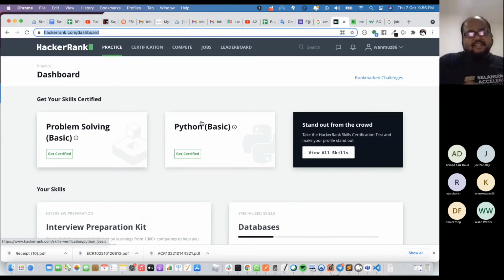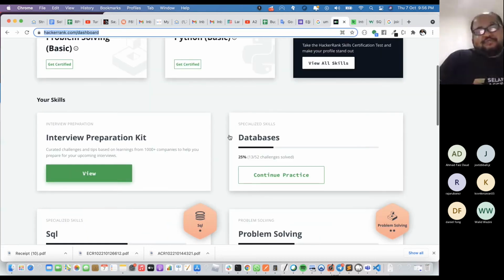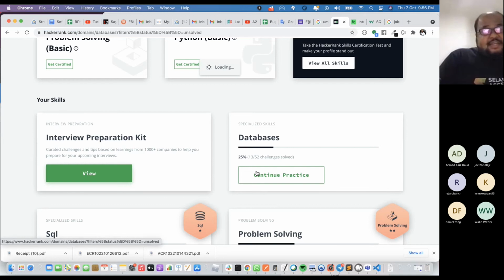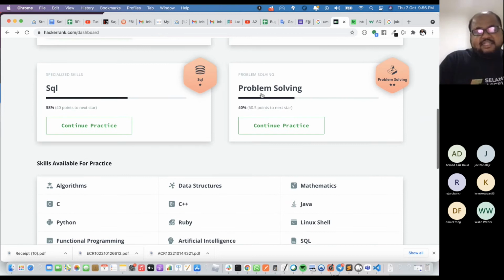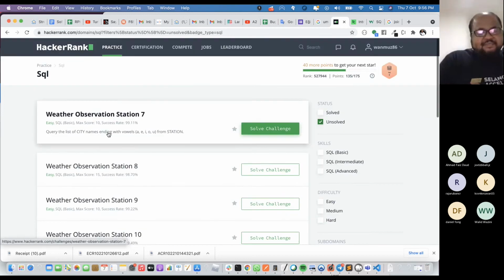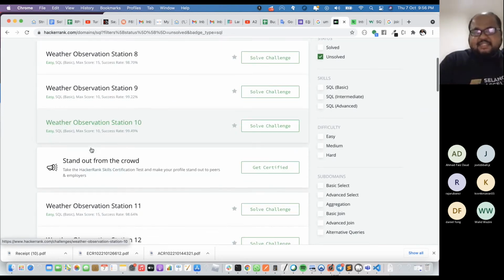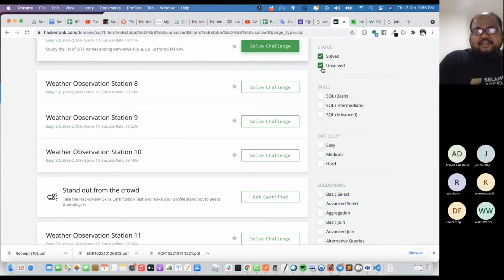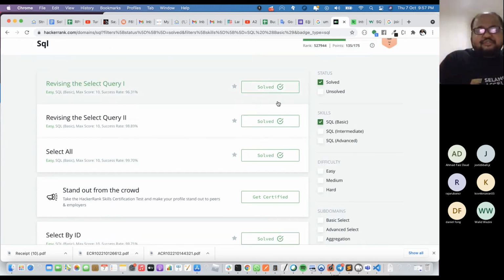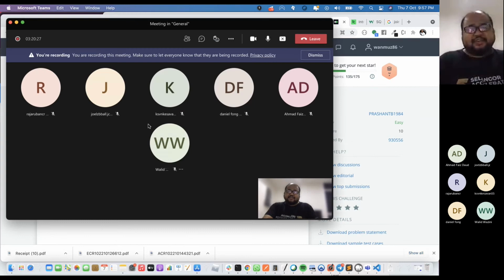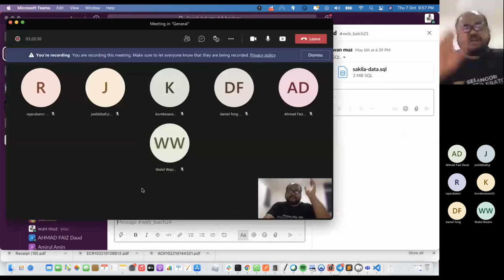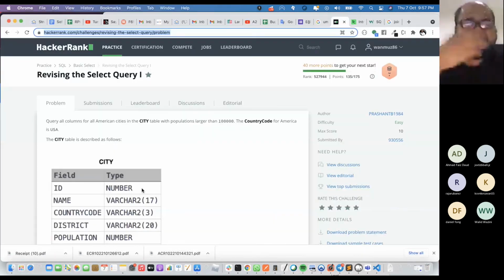Another one that I think is going to be helpful as well is HackerRank. On HackerRank, there are 2 things: one is database, one is SQL. I want to try to do a few with you just to see how it looks. You register on HackerRank, and then you read the question.